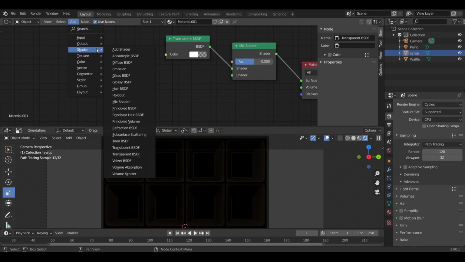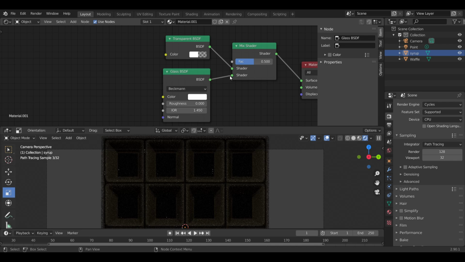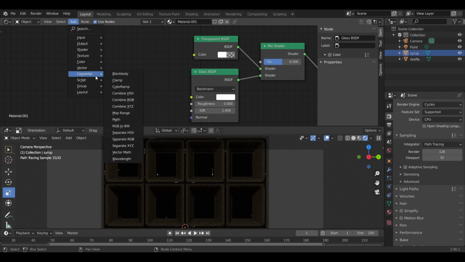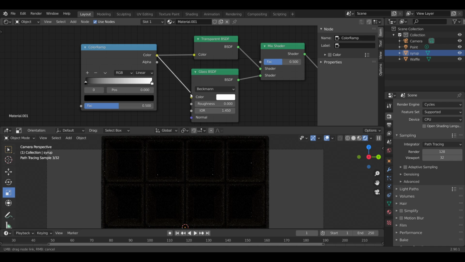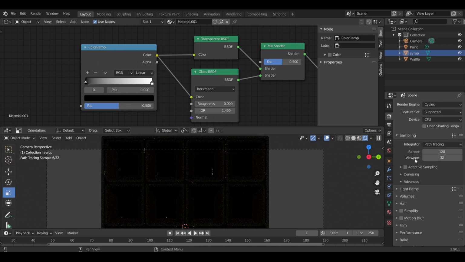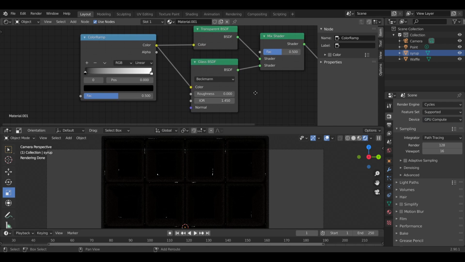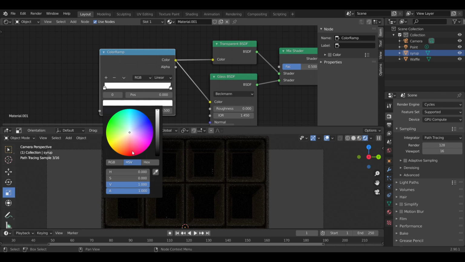Okay, we're gonna add... I want something really glossy and cool looking. And then I will add a color ramp. And that should do everything. We're gonna lower our viewport noise by a lot, and we're gonna use exclusively GPU rendering. That should make our life a lot easier.